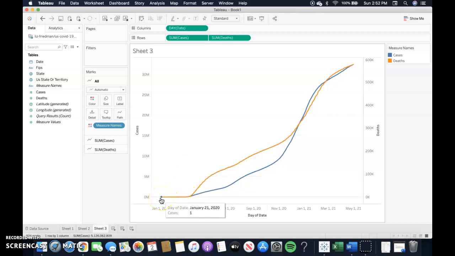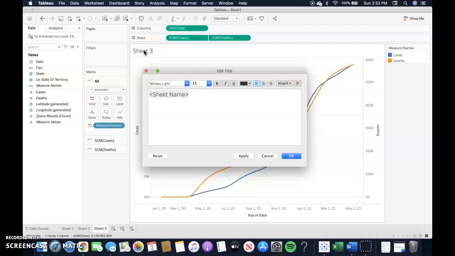So it starts here, January 21st, 2020, the first reported case. It was, I believe, in Washington State, which is where I'm from, and goes all the way until May 1st, 2021. And I'm going to name this one "COVID-19 cases versus deaths over time."